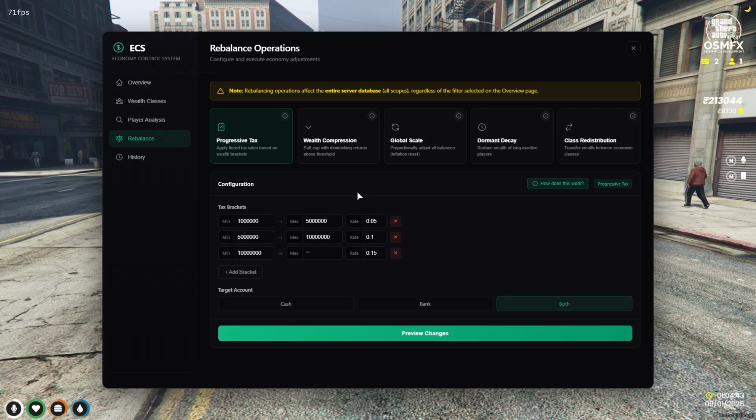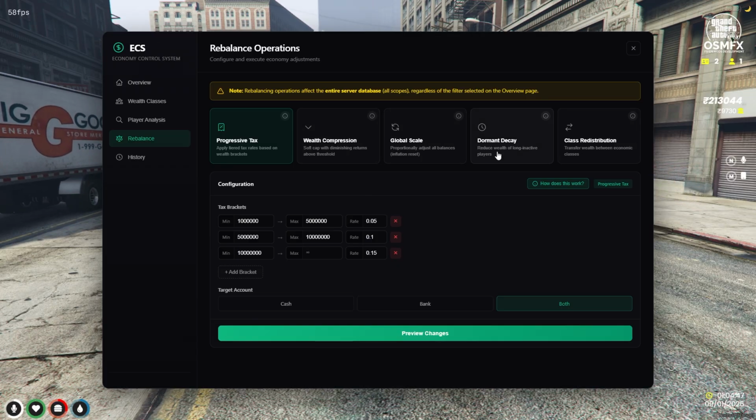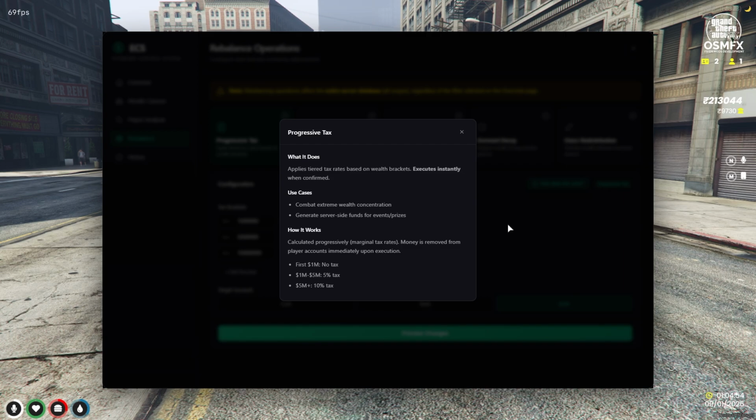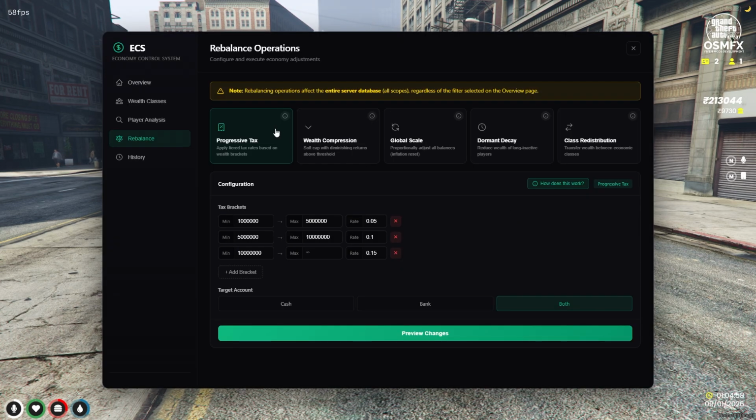How does this work? We have given you 5 options: progressive tax, wealth compression, global scale, dormant decay, and class redistribution. Each of these has its own information section which explains how it works, what it does, and what the use cases are for when you should use it. I'll explain a few of them.